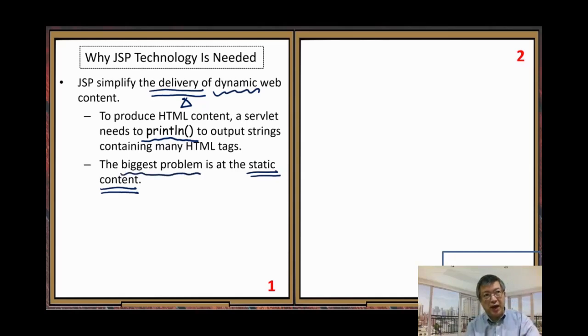So we want to change that. That problem appears in the static part, not the dynamic part, right? For the dynamic part, we feel okay, because for dynamic content you need to use Java code anyway, no matter where you put it. So we don't worry about the dynamic part, but we want to do something better in the static part. Let's look at the solution next.